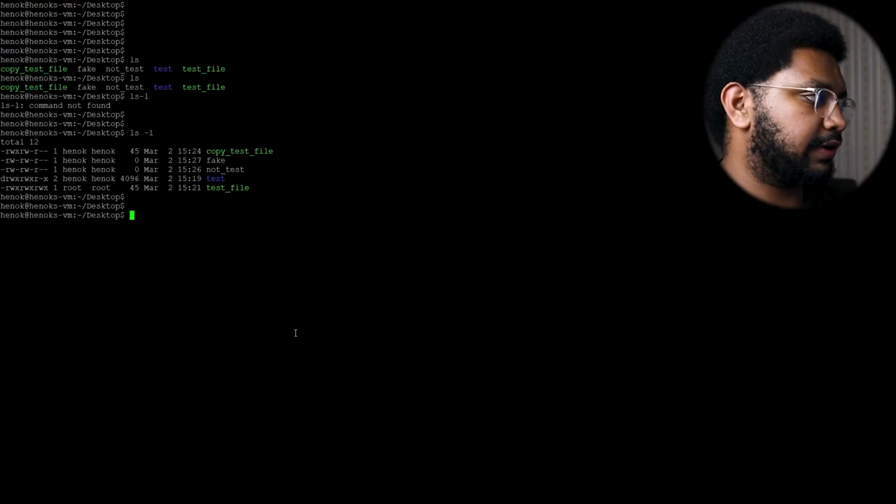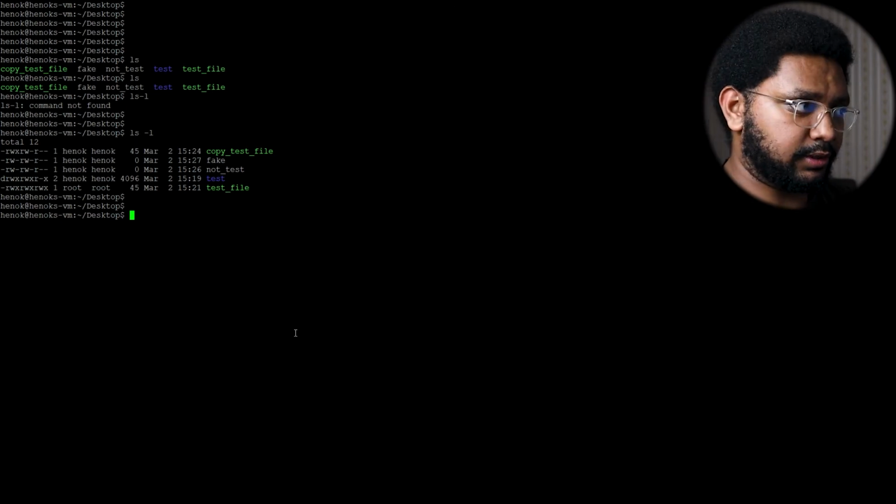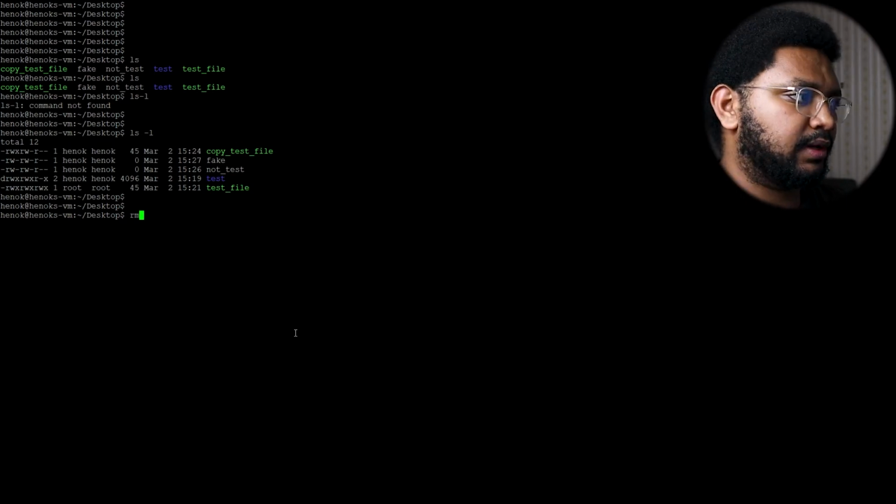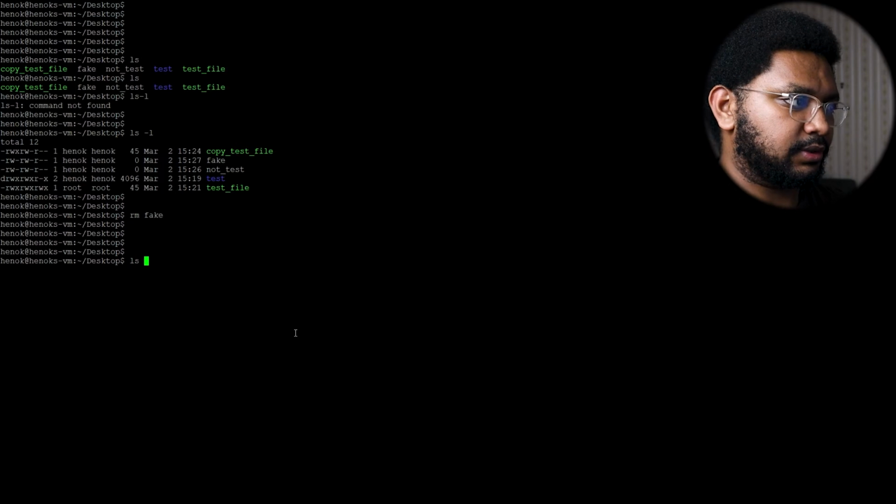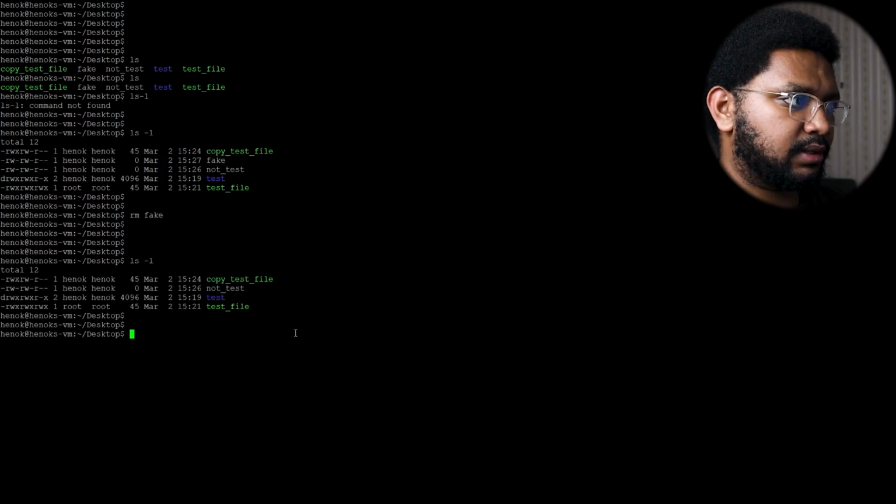Those were for creating things, but for deleting something, you would use a command called rm, and I'm pretty sure it stands for remove. So we have files in here. Let's take the one that says fake. There's nothing in there, but it doesn't matter, right? So if I want to delete that file, all I have to do is rm the file name, fake. And if I were to do ls -l, that's not there anymore.